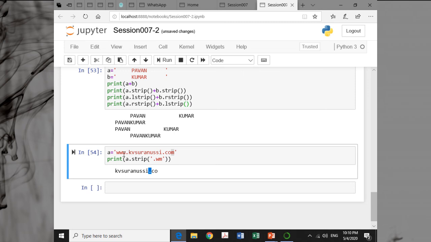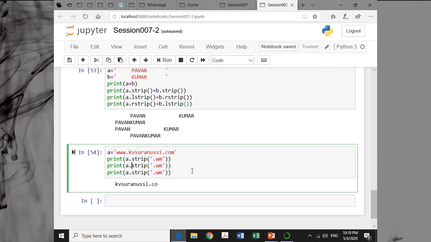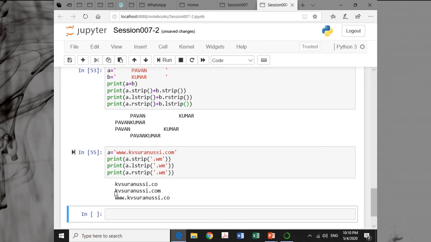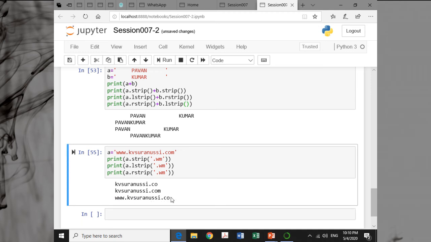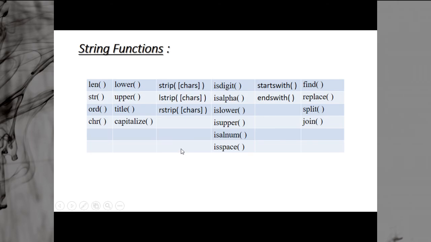Or suppose at the same place I use lstrip, see, I am writing lstrip here and rstrip here. In lstrip only the characters from the left are removed, www dot is removed, the rest of the thing is here. And in rstrip everything from the left remains, only the character from the right, that is m, has been removed. So this is how you can use the strip function. So these are the strip functions.